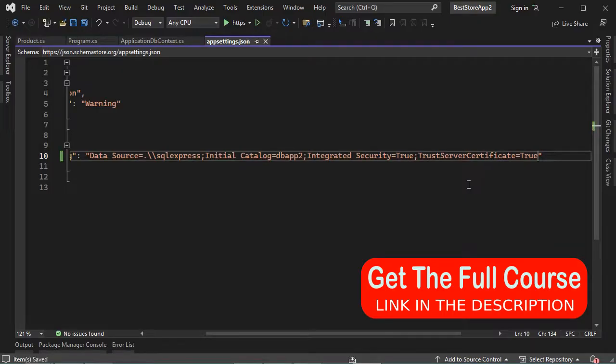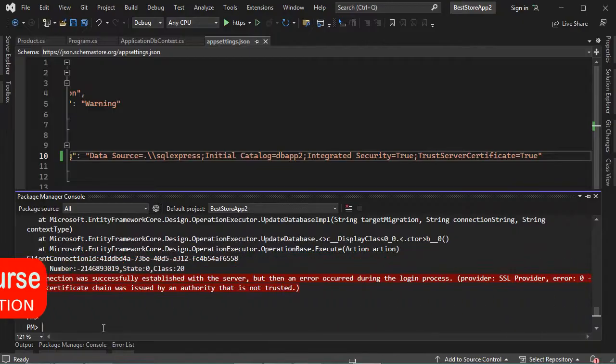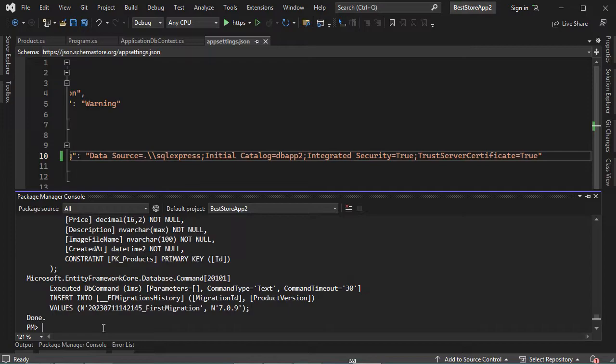Now let's save the file. And let's use the same command again. So this time the command is executed correctly and we don't have the error anymore.